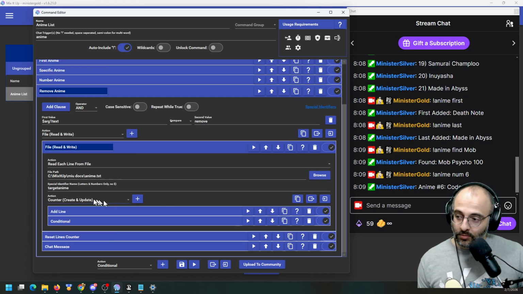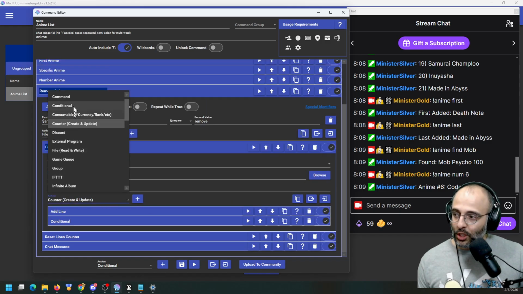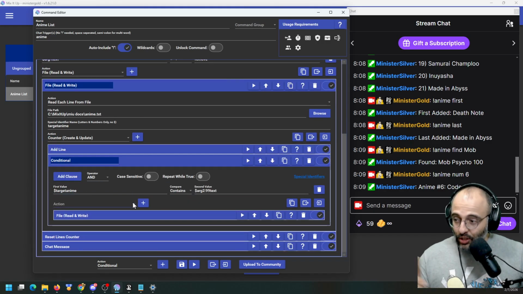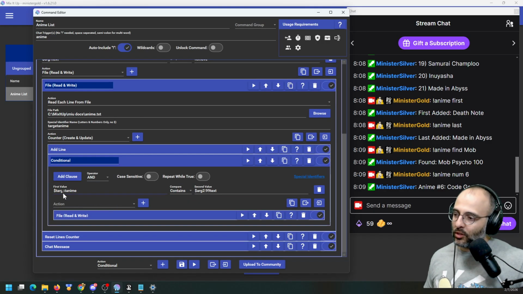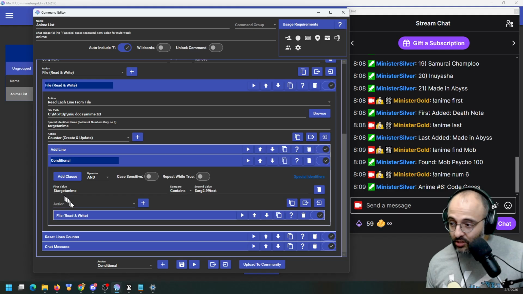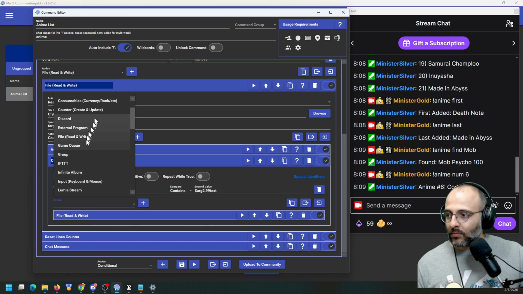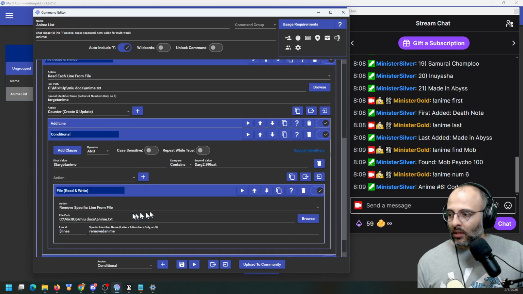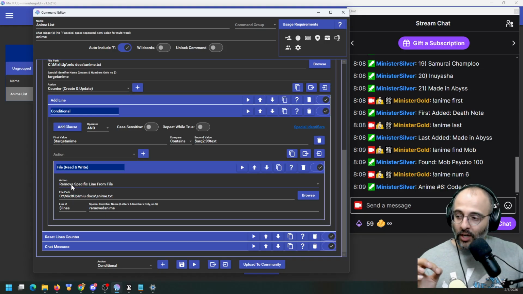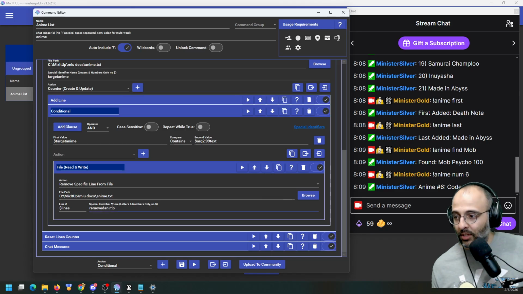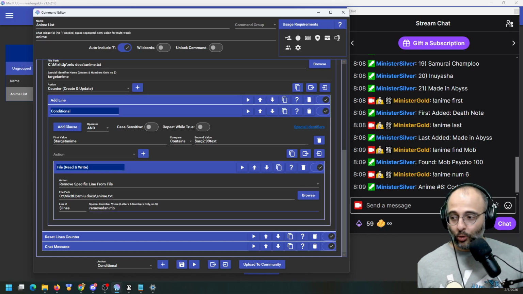And after this, we have a conditional. So go here to the drop down and go to conditional, add it. Inside this conditional, we're checking if $target anime contains $arg2 colon 99 text. And if it does, we're going to remove that line, which we're keeping track of with the lines counter. So inside this conditional, file read and write action. Remove specific line from file, choose the file path. Line number is $lines, and then the name of the identifier I called removed anime.